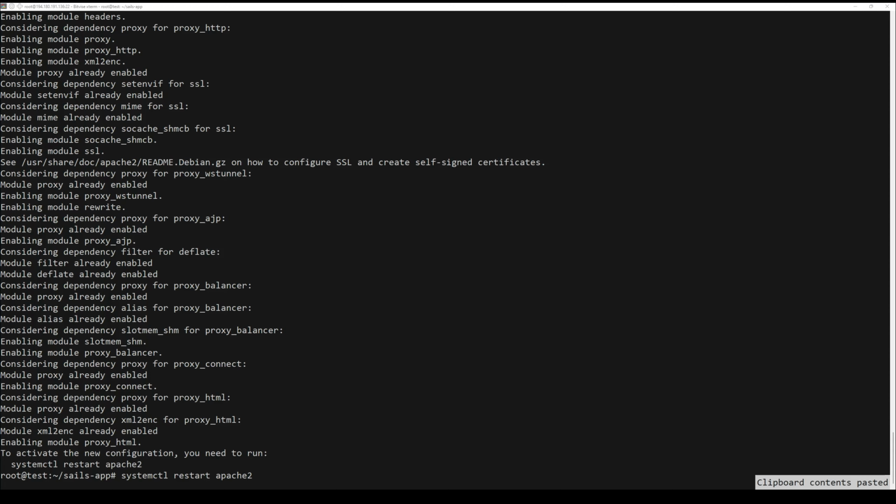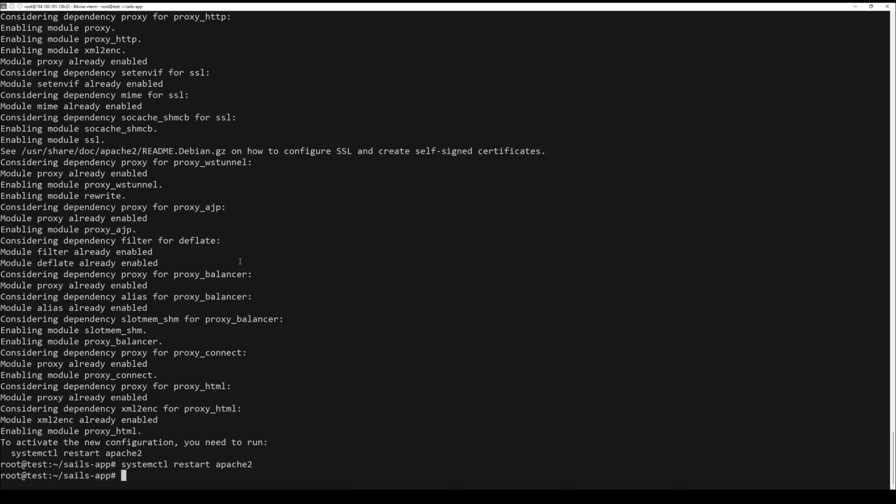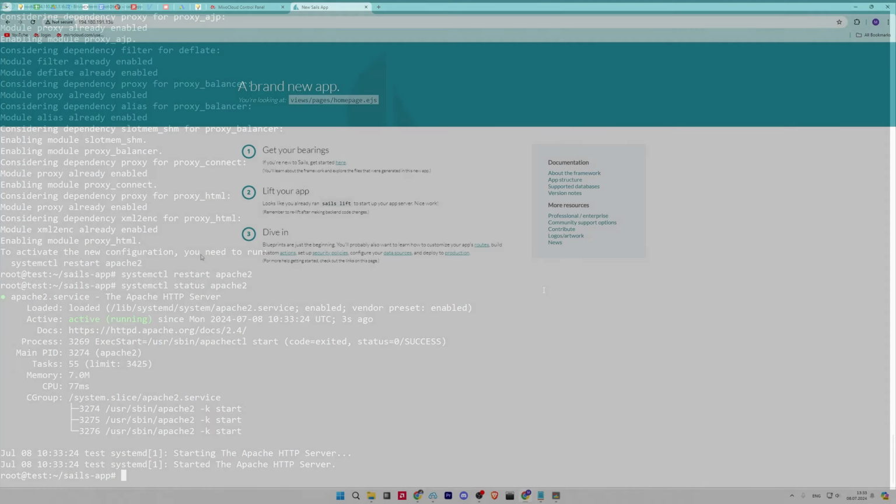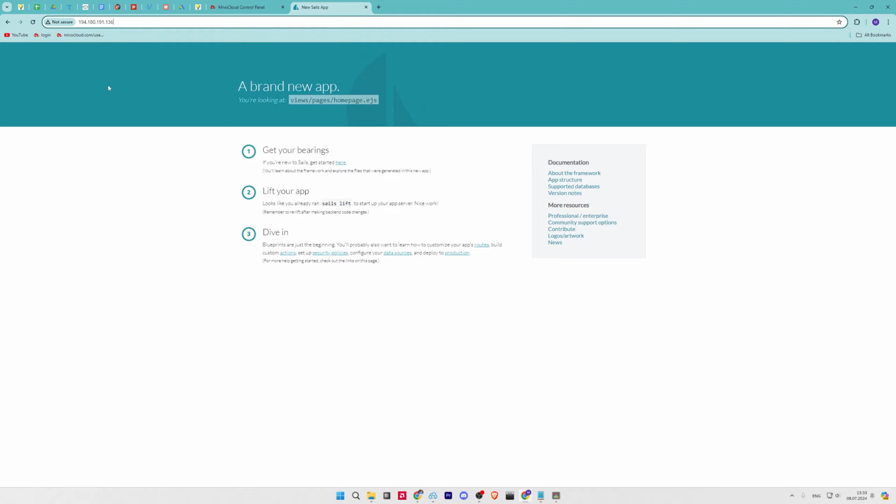Now you can verify the Apache server status. Lastly, open your web browser and access the Sails.js web application using your URL. You should see the Sails.js web UI on the following screen.